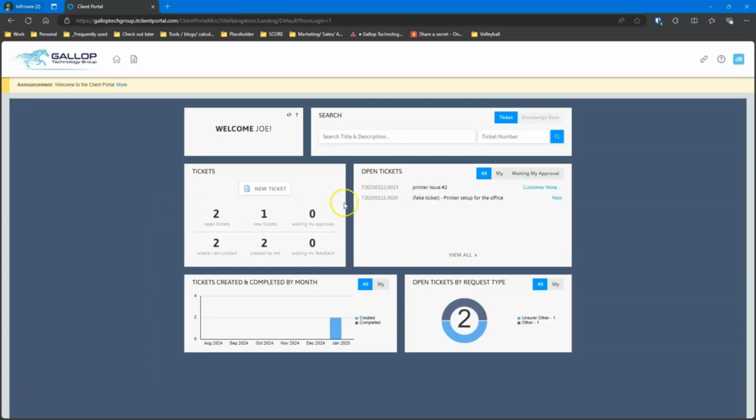Now that we're in, we can see the list of open tickets over here, and we can see the status of each ticket. This is a new ticket, which means we haven't yet replied to it. This is a ticket with a customer note added, which means that we replied and you replied back to our team.